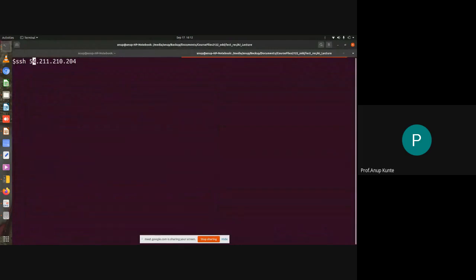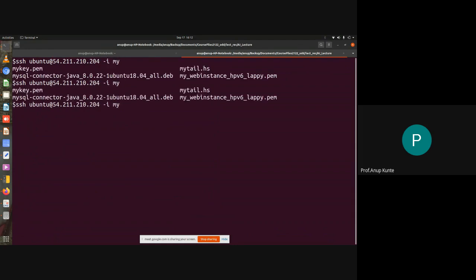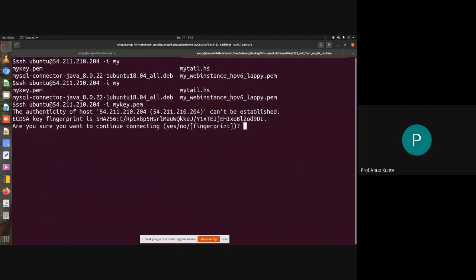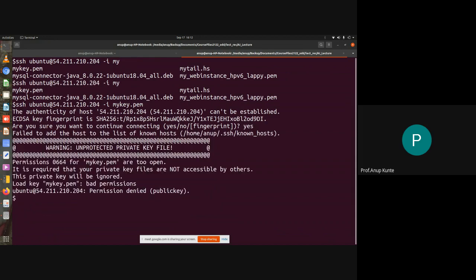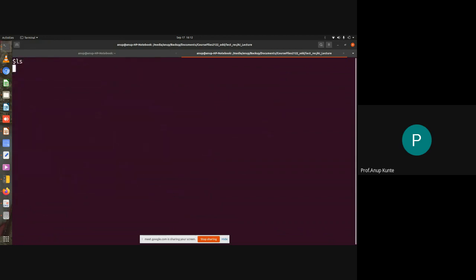So my username was Ubuntu. This is the ID. Okay, and I need to provide the key. So I guess the key is provided like this. My key. Yeah. So it will ask you to check the fingerprint. See, I have connected to my remote machine.